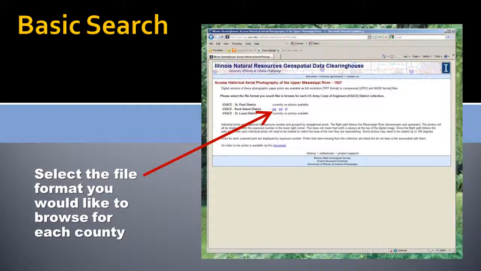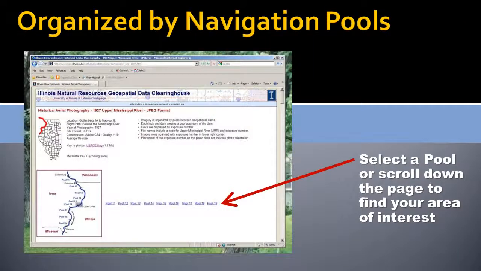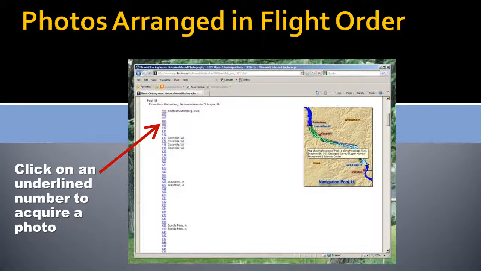This doesn't have an interactive map. You just pick your format. There's actually 3 collections, but we only have photos for one of them. They're still locating the photos for the other 2 collections. But you get into the collection, and it's organized by navigational pools. You can click on a pool, or you can just scroll down, and on the next slide, you'll see that we have cities listed next to the photos where those cities are, so that you can kind of find your way around in there. It'll be a little easier once we get the interactive map part of this finished, but this is still fun to look at these photos.